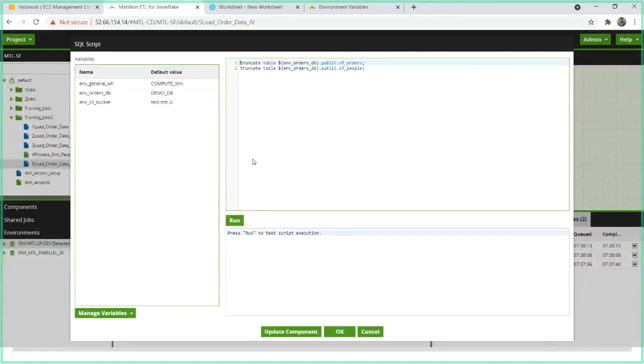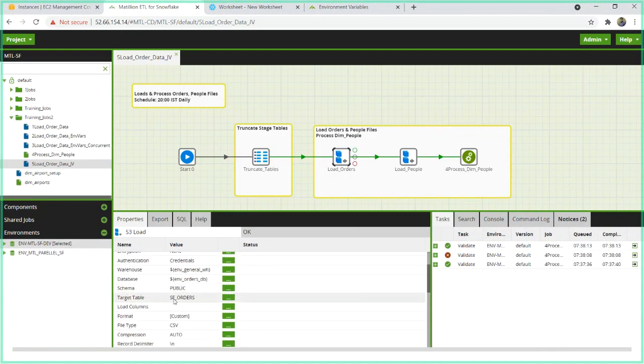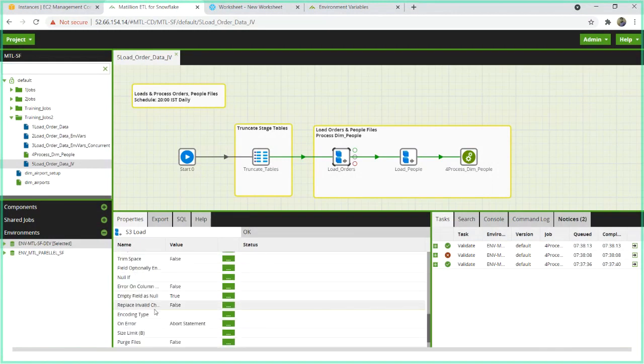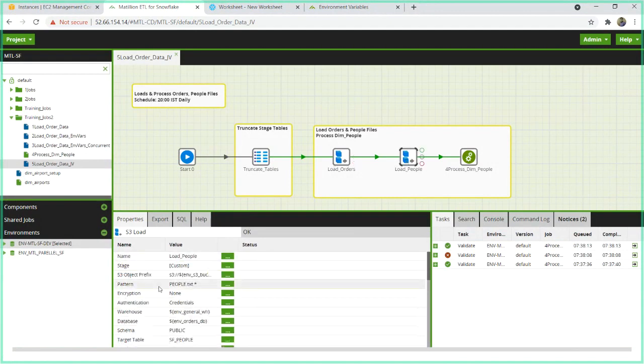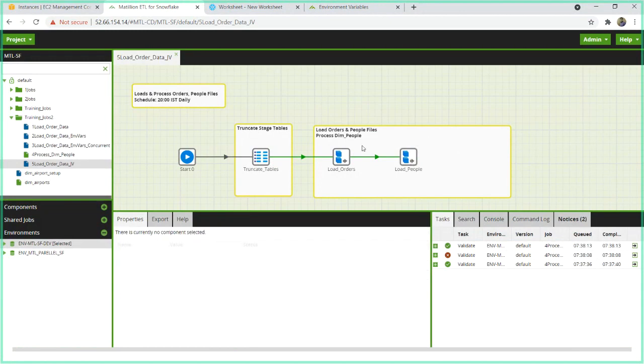Let's try to parameterize this. Our file name is orders.txt and our table name is SF underscore orders. What if we can parameterize this? We can also create a variable for the field delimiter, or for anything among the options available here. So we'll create one variable that will store the value orders, and then we'll create another which will store the value people. Then we can see how we can use them within the job.